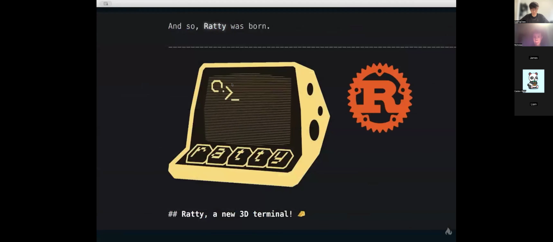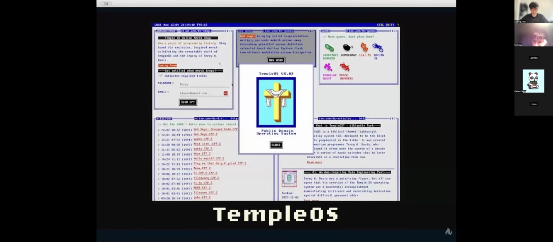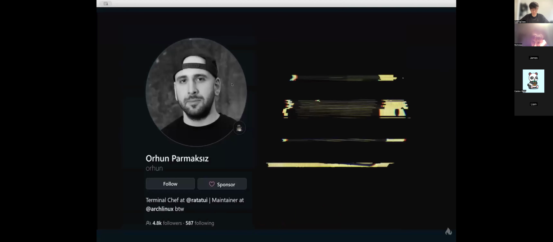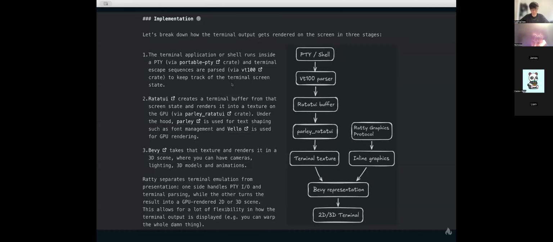The first project I want to talk about is Ratty. It's a new terminal emulator built in Rust and inspired by Temple OS, and as you can see here, the cursor is a spinning 3D rat. It was created by Orhun Parmaksız, and unlike most terminal emulators, it doesn't just render text, but rather an entire GPU-accelerated 3D scene using the Bevy game engine.